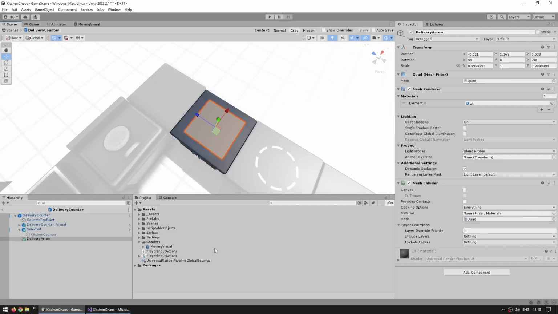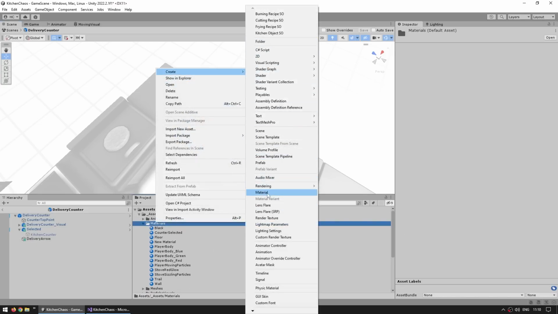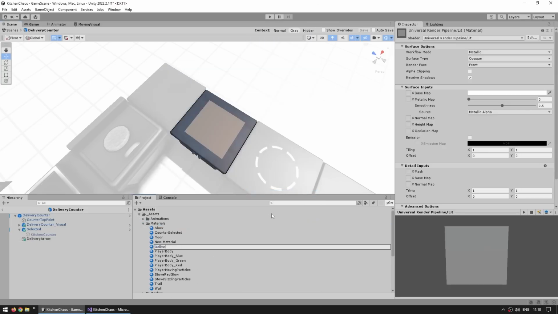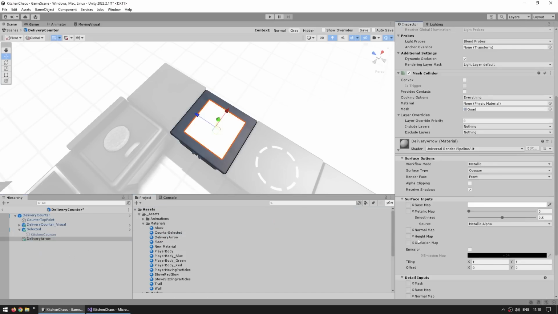Okay, great. So now let's make a material for our arrow. So let's go inside the materials folder, and over here, let's create a brand new material. Let's call this the delivery arrow. Let's make sure to use this material on the quad, so let's just drag it over there on the mesh render. Okay, so it's using our custom material.